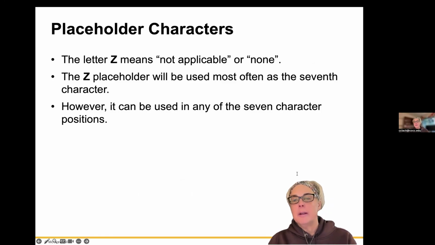In ICD-10-PCS, Z means not applicable or none. It does not mean unknown. It does not mean unspecified. It simply means that for that character position, there is no additional detail to report based on the PCS tables. You're going to see Z most often in the 7th character, which is the qualifier position.